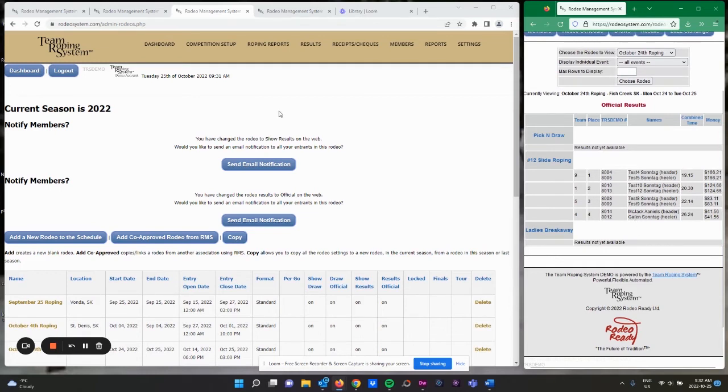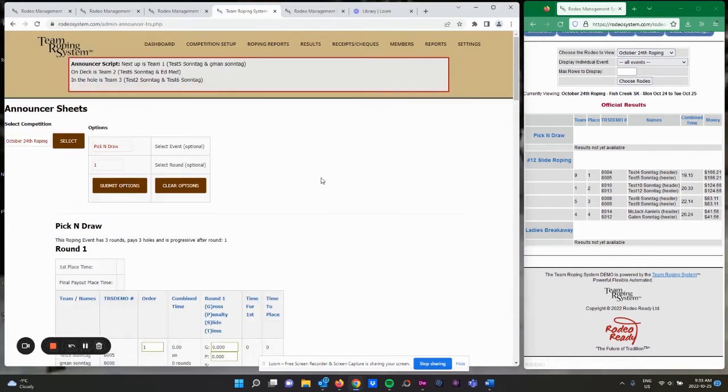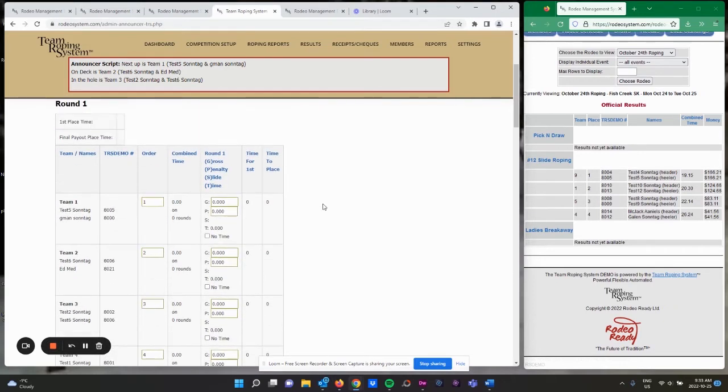So we would follow the same process, working through the announcer sheet. For any of the other events, such as the pick and draw, we would start at the first round, and we would see the draw, and we could go through and enter times. We won't do that for the demo, as we've shown you one already.